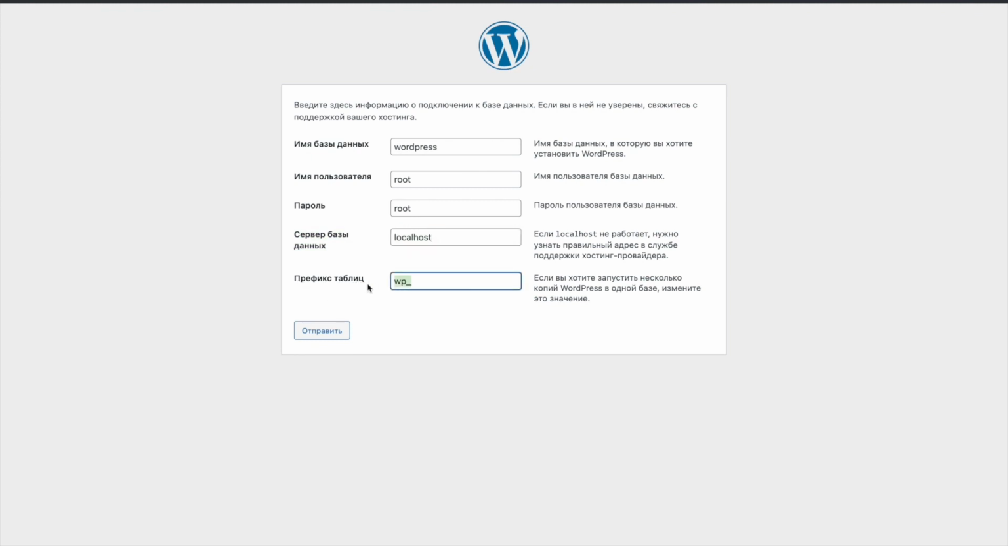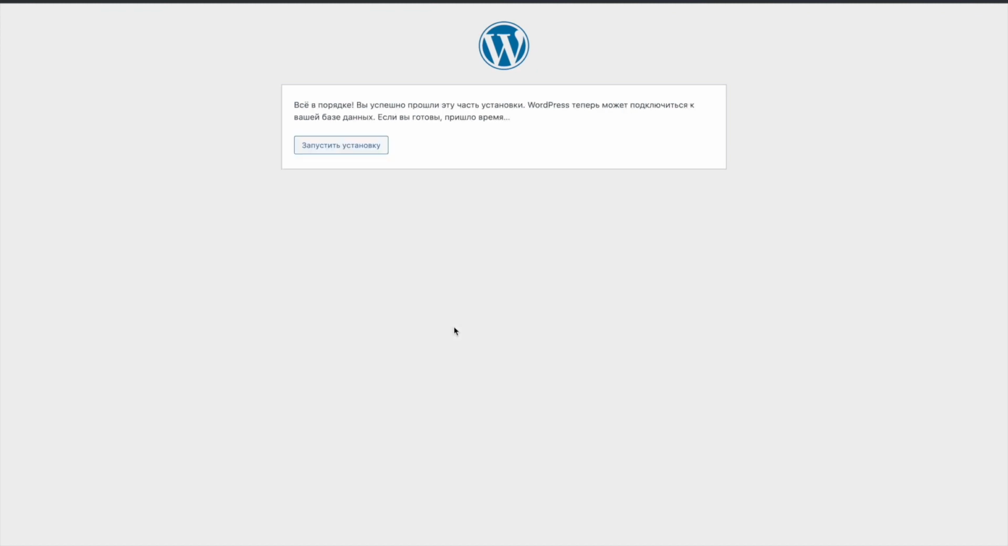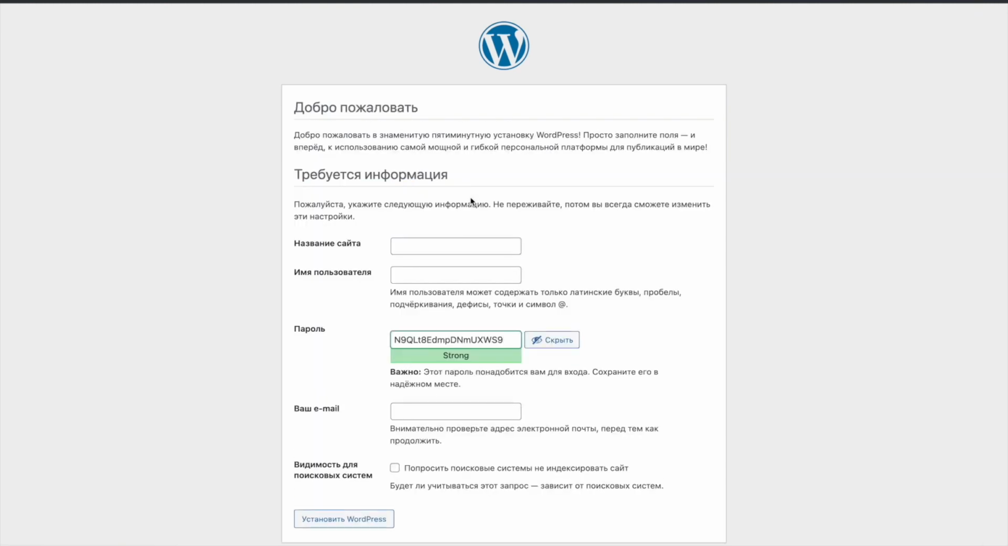And the prefix of the tables, you can specify this value or not. It will just be an additional prefix for each table that will be created. For example, instead of creating a users table, a wp_users table will be created. If you want to have such a prefix, you can register it here. Or if you don't need a prefix, you can clear this field altogether. Let's just not touch it yet. And then after that we click on the Submit button, and at the next stage, we click on the Start Installation button, so that WordPress is installed on our local server.